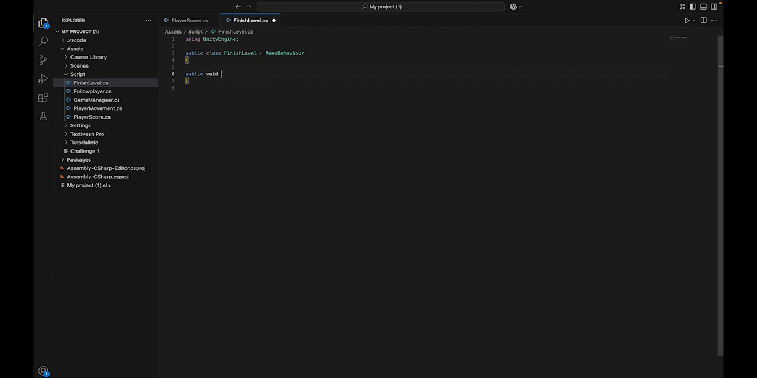We want this text to pop up when the player has finished playing the game. So we are going to use OnTrigger since we want it to trigger when entering the cube. Trigger means it will enter. So we are going to use a method called OnTriggerEnter, which is under the MonoBehaviour class.